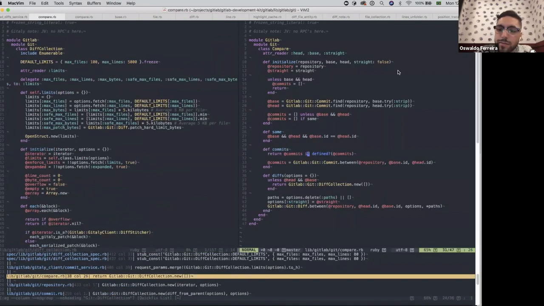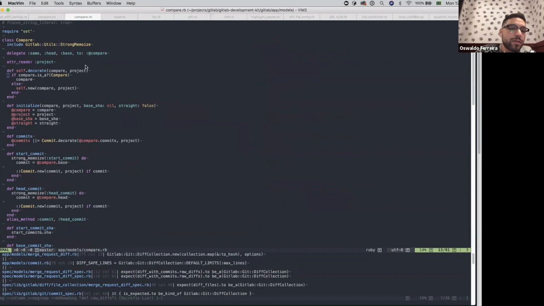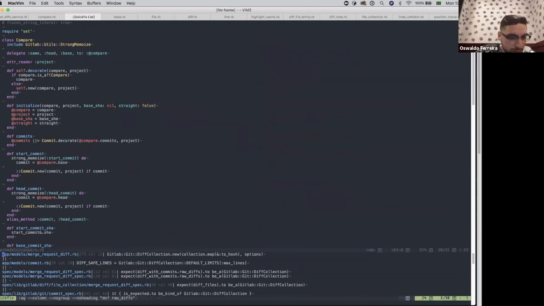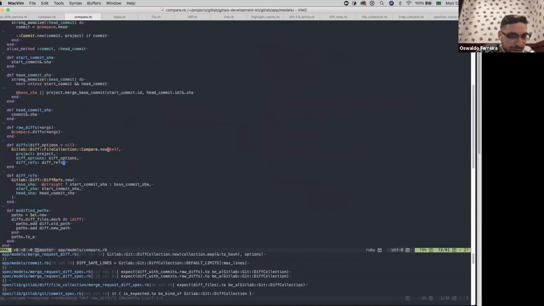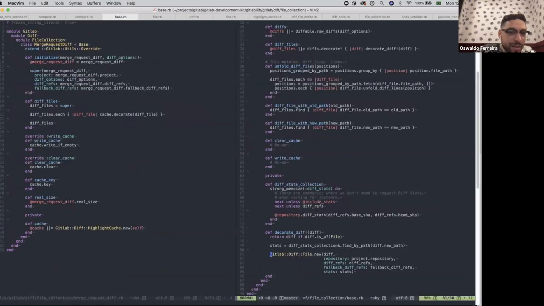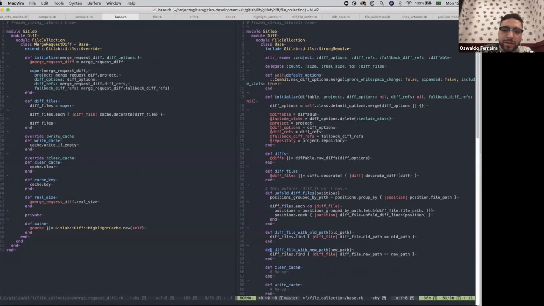On the right side here, we also have a lower level object that fetches from Gitaly. So it also fetches here based on this between method. So it's also interesting to know this class. Let me just close this. So that's interesting here. All right. So I've opened this because it's interesting to see how the diff collection works.